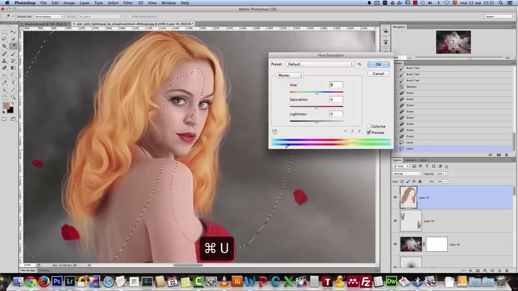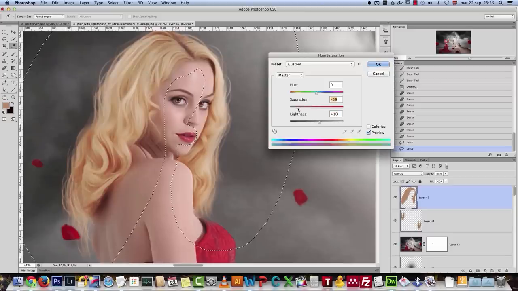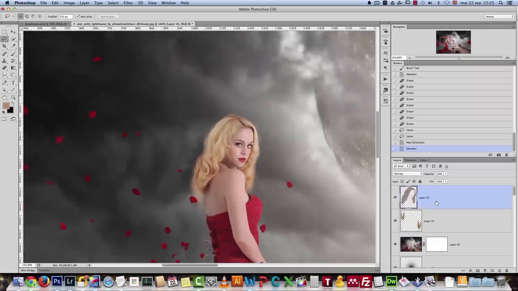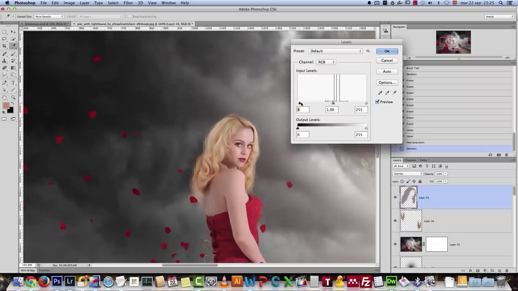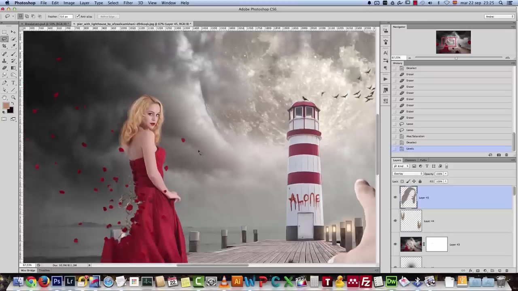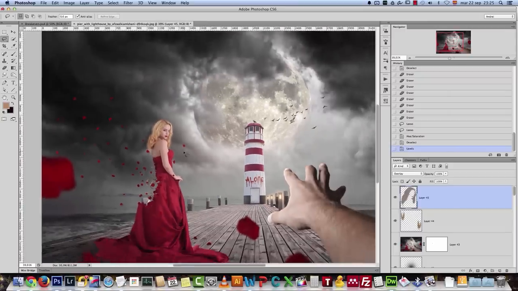And now I can press Ctrl Command U, reduce the saturation, maybe increase the lightness. Let's see. Let's leave the lightness how it was. Just decrease the saturation a bit, okay? And this is the before and after. You can use levels if you want to make things more contrasty, okay? Before and after. We're done, we made a really quick makeup on the girl itself.